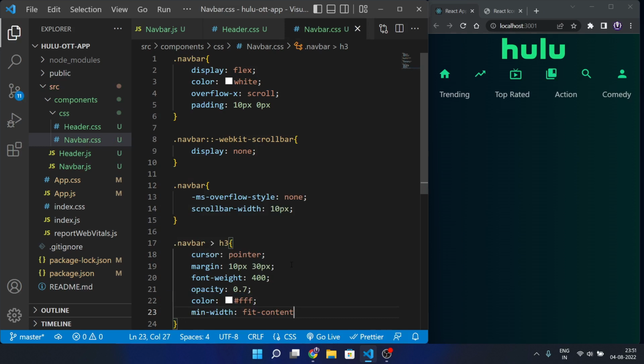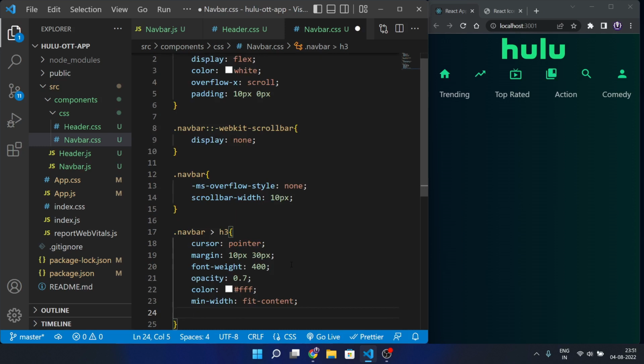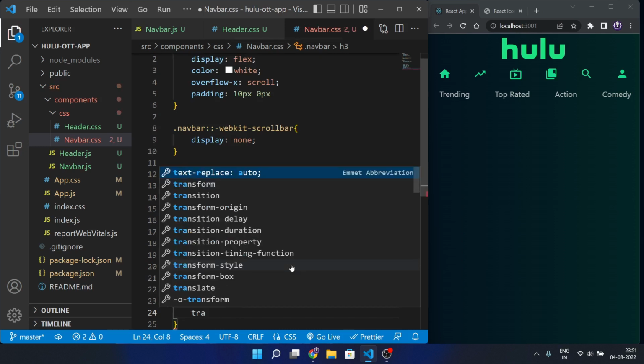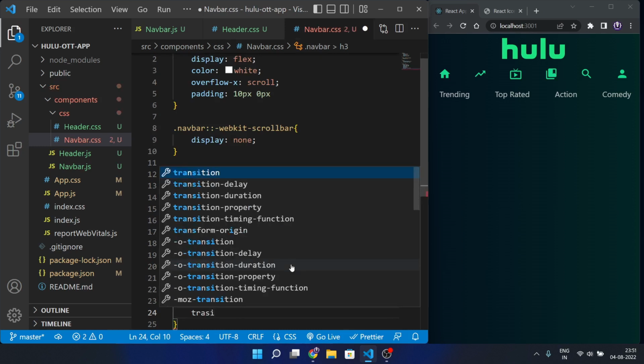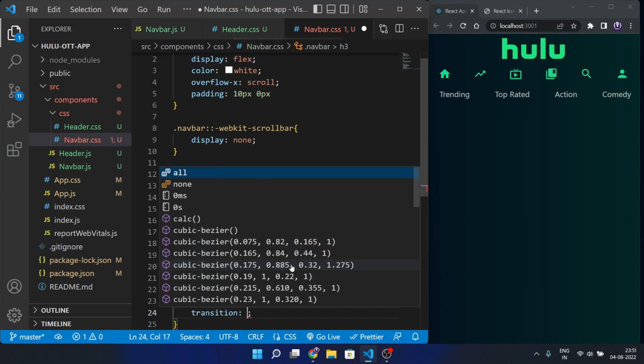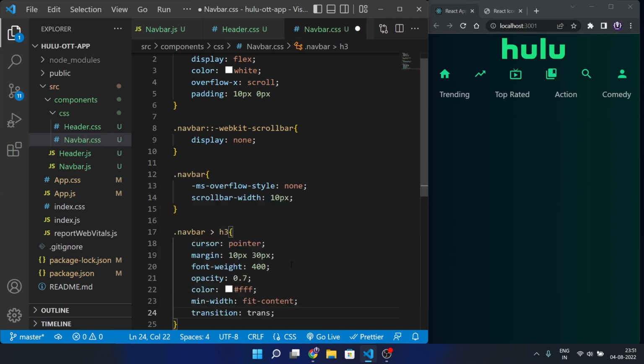So now the text that was coming in two lines is now in one line here, and we just give the minimum width of fit content, and we just want to give a transition, like a very nice animation for this. So we can add the transition, and for the transition we can transform it.